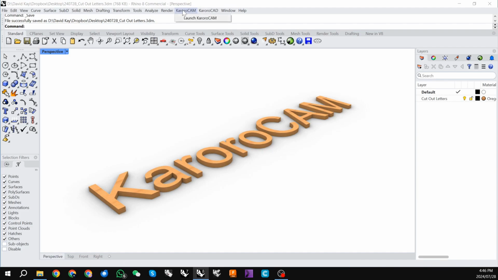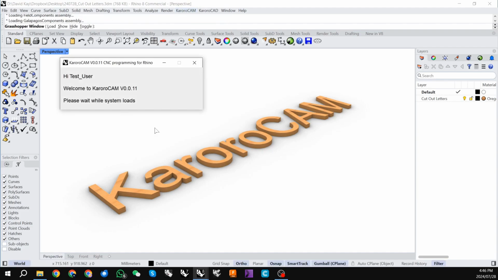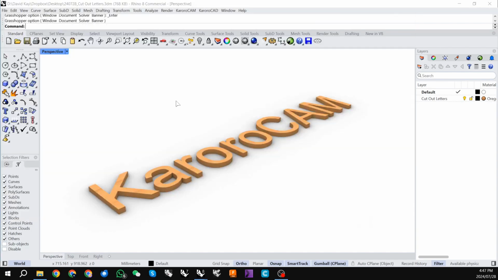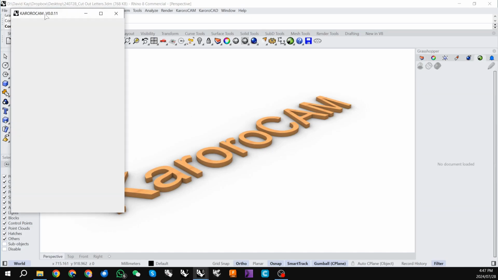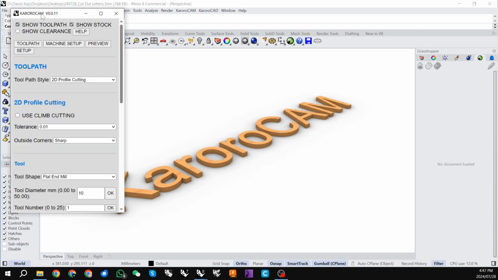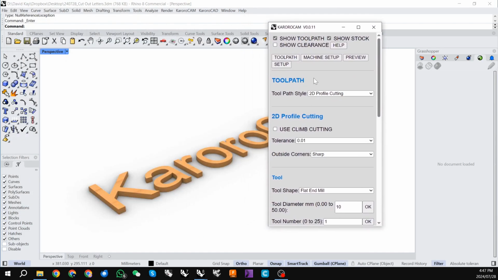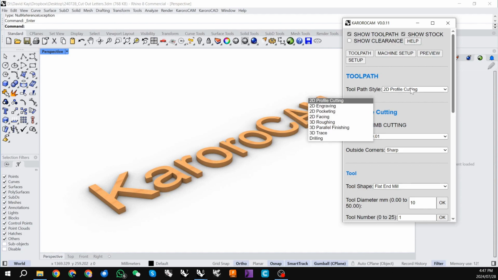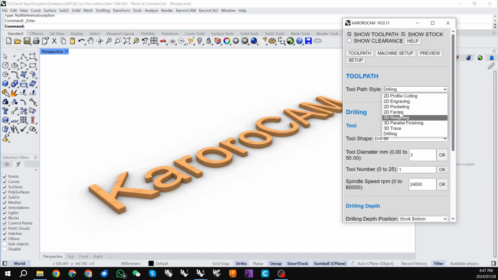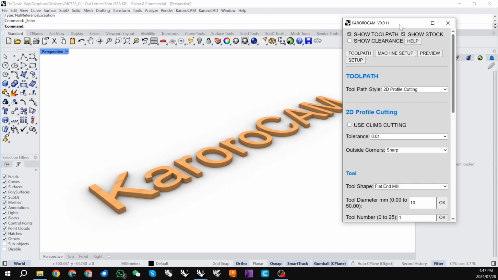To get started, I'll need to launch KaroroCAM and just wait for this to come up. And here we have the controls for KaroroCAM. We have a number of different types of toolpaths in here. We're going to be 2D profile cutting.